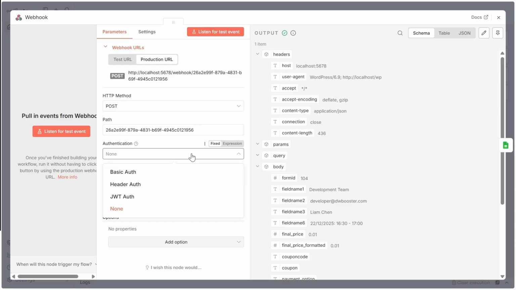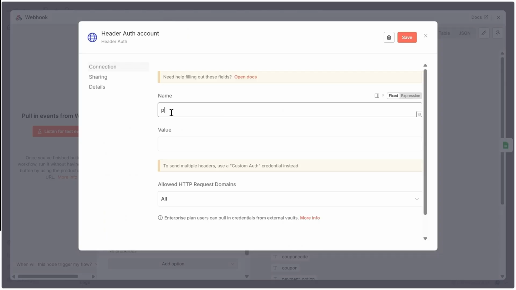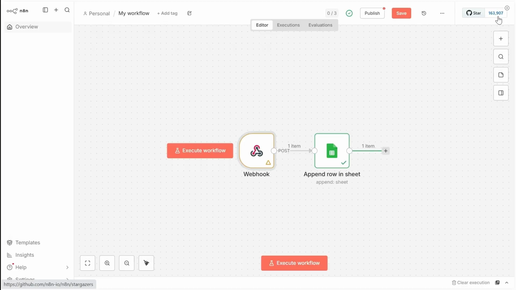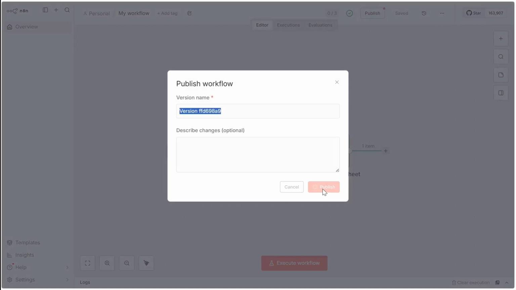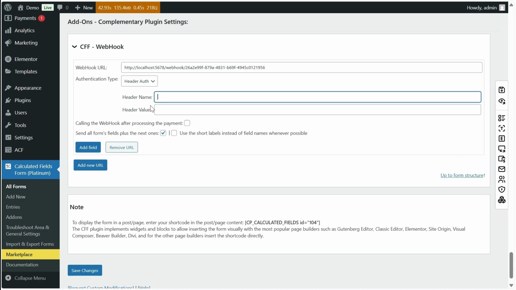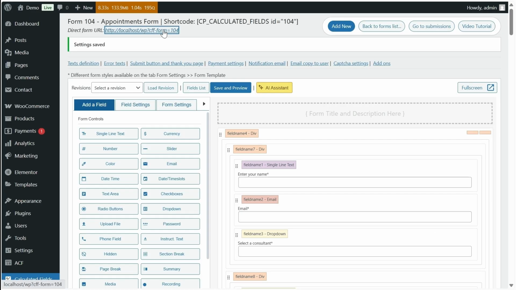Up to this point, the webhook URL we've been using is completely unprotected. Anyone who knows it could send data using the same structure as your form. So, let's take it a step further and protect the URL using one of the authentication methods available in n8n. In this example, we'll use Header Auth. We'll define a variable name and a value, any values we choose, and then configure the form on our website to use that same authentication method.